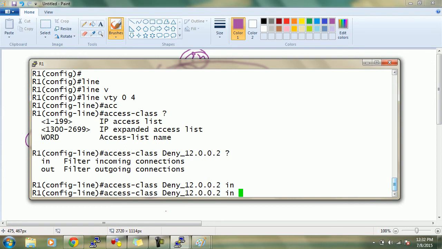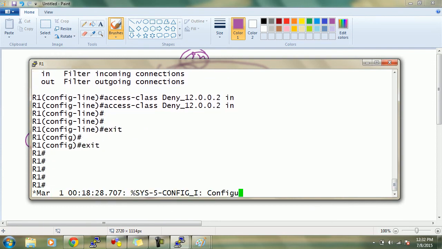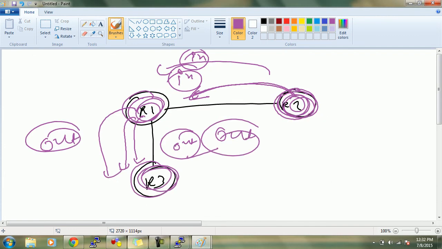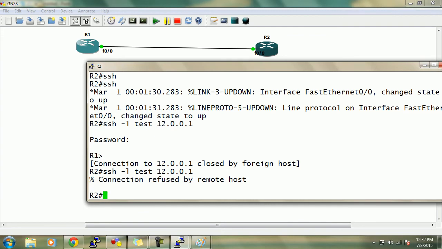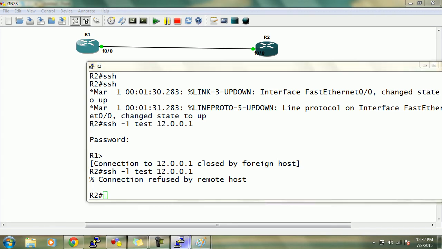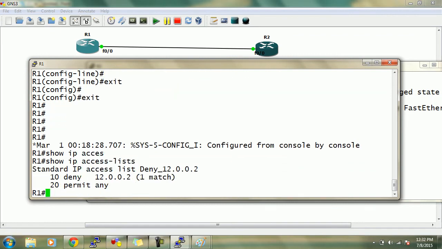So direction will be in. Fine. Connection refused by? Why? Because of. Show, what is the command to check the access list? Show IP access list. How many matches are there? Because this user is denied. This user is denied. This thing is clear? Any issues?